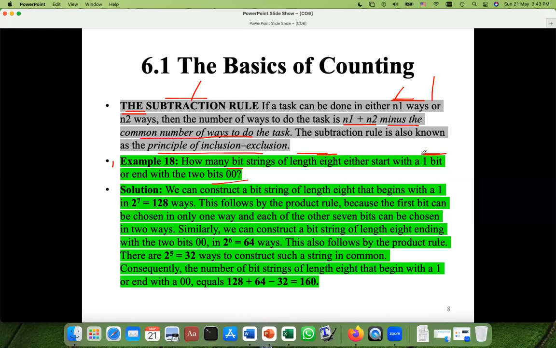When the first bit of that 8-bit string on the left-hand side is 1, that is fixed. How many bits are remaining? 7 positions are remaining. The first bit is fixed, which is 1. I can just write it here. The first bit is fixed, the others are 8 bits.